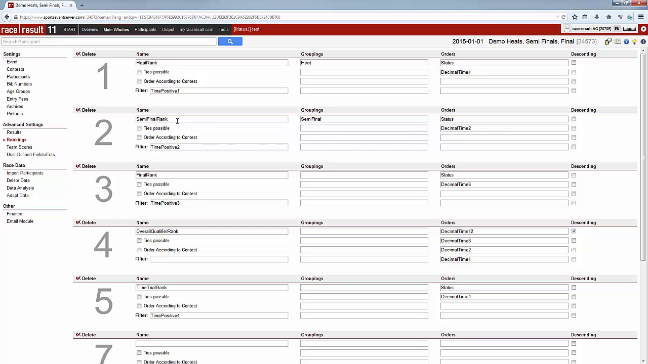I did the same for semifinal rank, this time grouped by semifinal, and then ordered by semifinal time. And then for the final rank, no groupings, because everybody will be in the same classification, everybody in the final, and then final time.